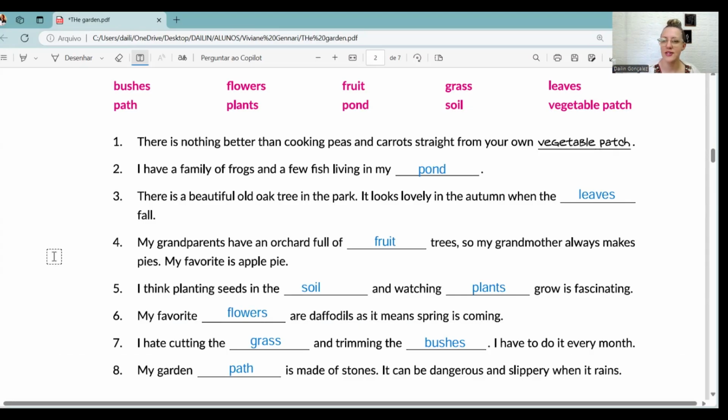Welcome back, dear student. Here we have all the answers. Let's read the sentences after me. Number 1, there is nothing better than cooking peas and carrots straight from your own vegetable patch. 2, I have a family of frogs and a few fish living in my pond. 3, there is a beautiful old oak tree in the park. It looks lovely in the autumn when the leaves fall.